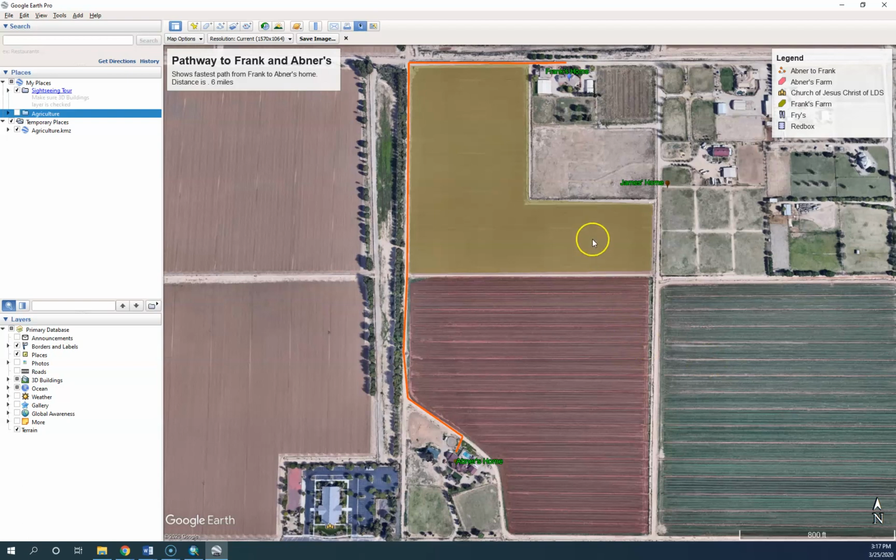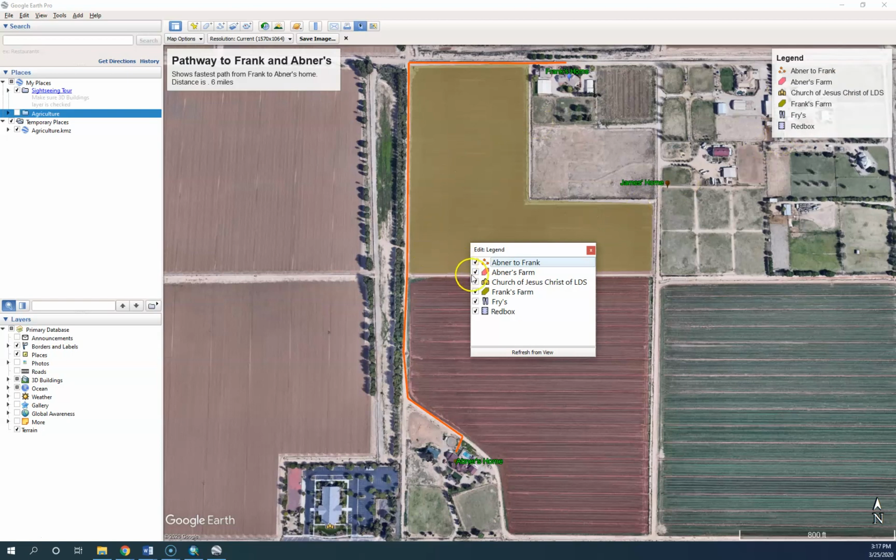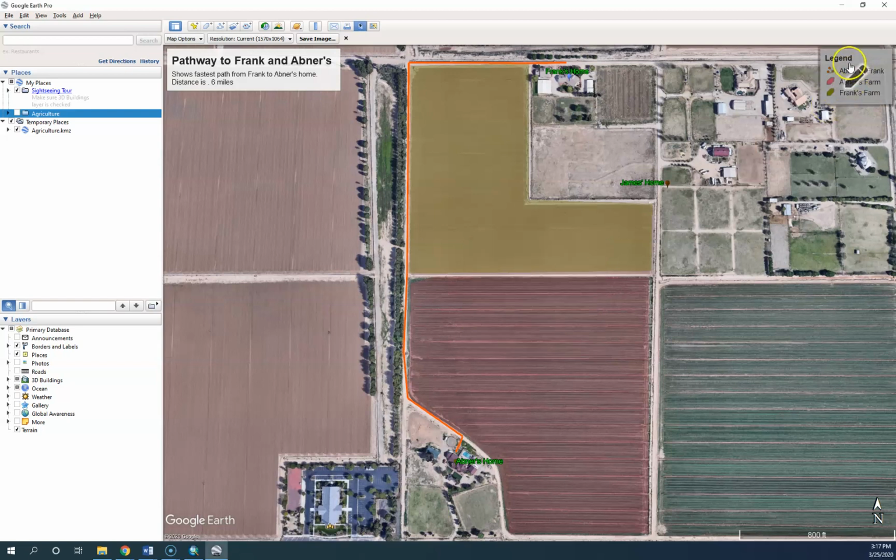Okay. The next element that I want you to look at is this legend, and right now I have Abner to Frank. I have Abner's Farm, I have Frank's Farm, I have Fry's, and I have Redbox. Well, some of these things I don't want in my legend, but Google Earth automatically pulls all the features that exist within the general extent of your map. So I'm going to edit, and I am going to turn off the LDS church. I'm going to turn off Fry's, and I'm going to turn off Redbox from my legend. And then I'm going to close it, and I have this within the legend.